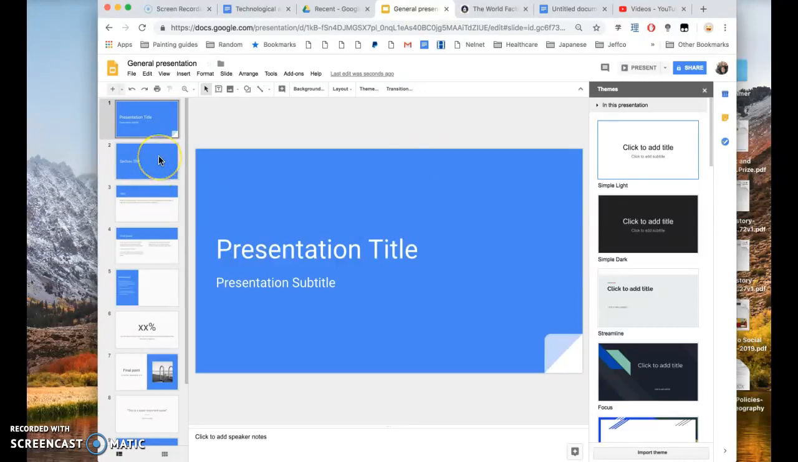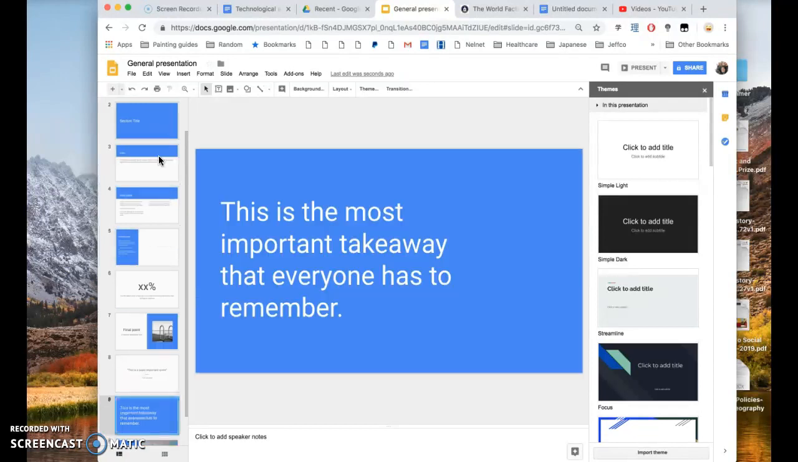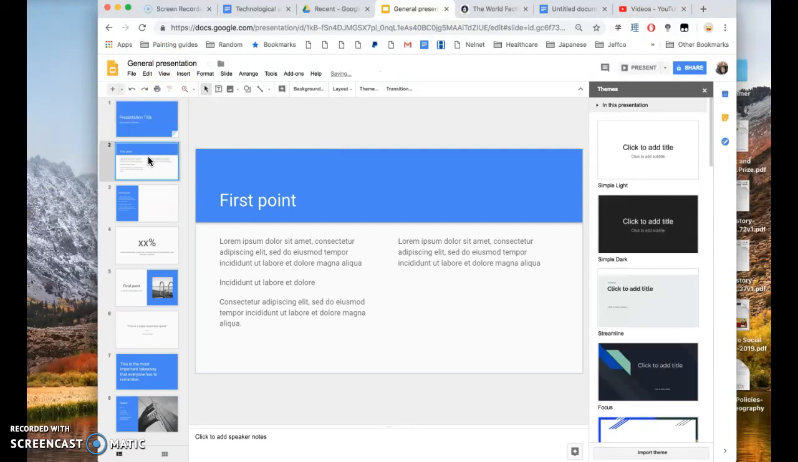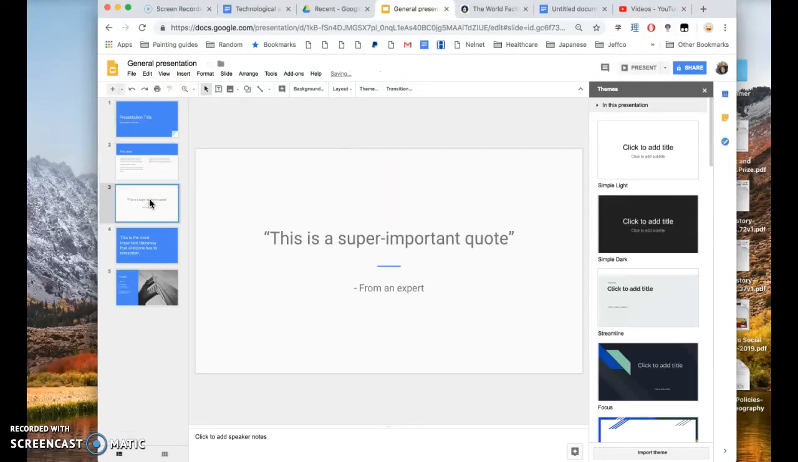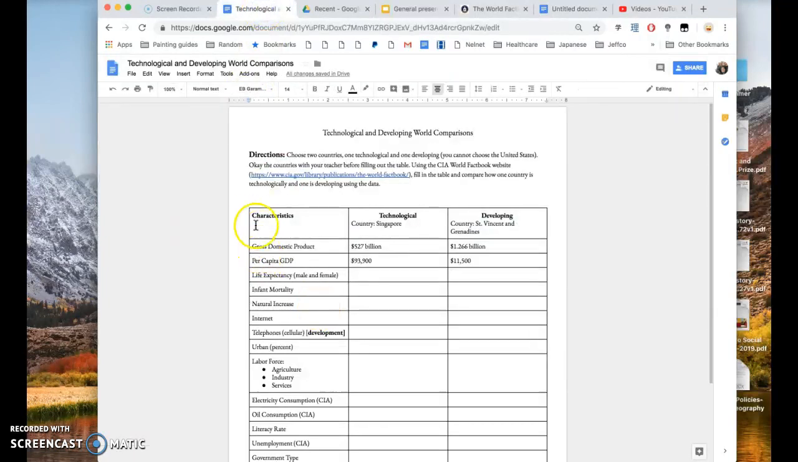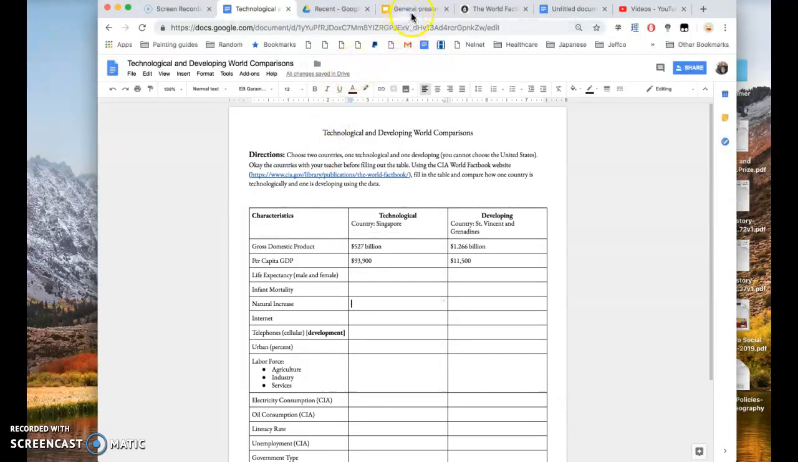Let's see here. Next, I'm going to look at all of these different kinds of slides. They seem pretty good. I am going to delete the few slides that I don't want, which is almost all of them, except for this last one. Remember, in order to receive a B on this, you have to have a slide for every single characteristic. So that means you have to have at minimum 16 slides, since there are 16 different characteristics.